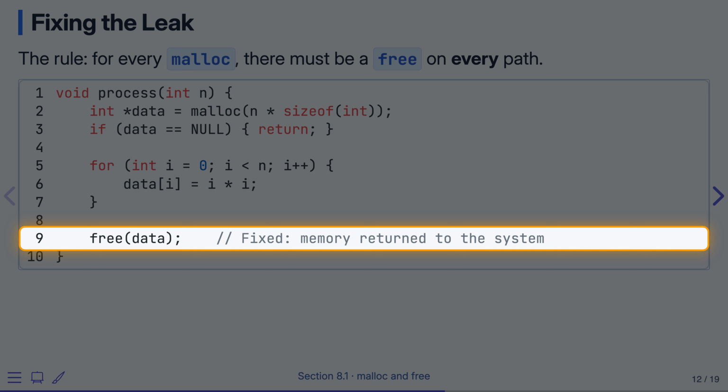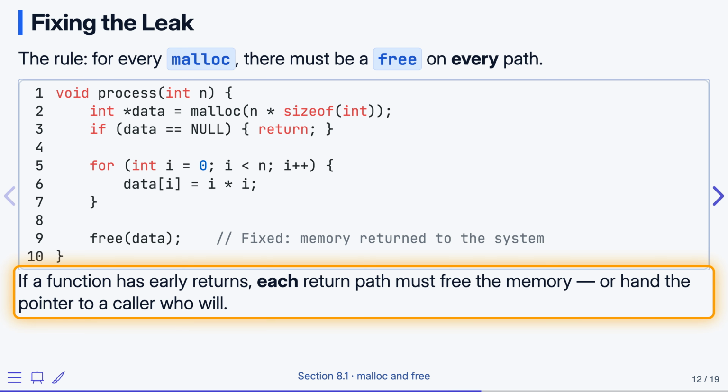Now every byte that was allocated is released. The general rule is this. For every malloc, there must be a matching free on every execution path. That last part matters. If a function has early returns for errors or edge cases, each of those return paths must either free the memory itself or hand the pointer back to a caller who becomes responsible for freeing it.